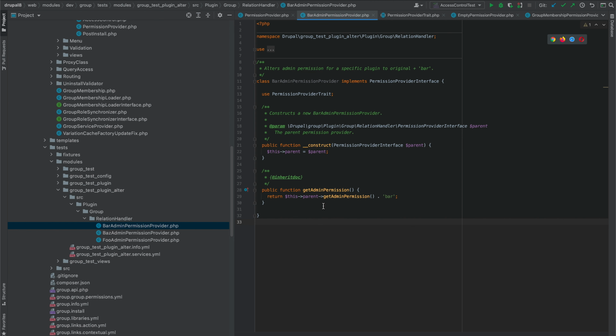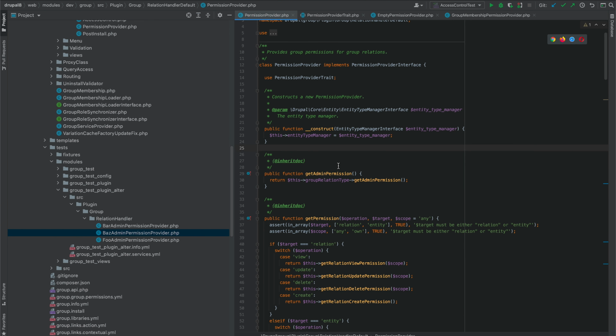Basically, this one just says, give me the admin permission, and I'm going to add the string bar, and then I'm going to add baz. And then I have a test checking whether we have the right decoration priority. Does it add bar baz or does it add baz bar? It's as simple as that.